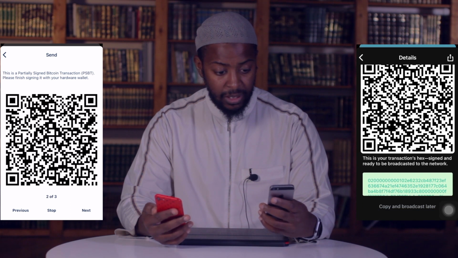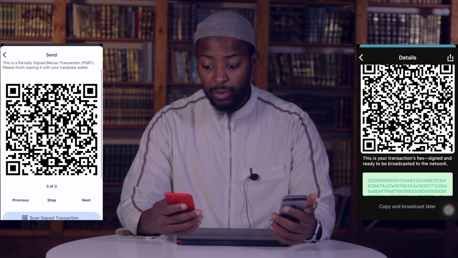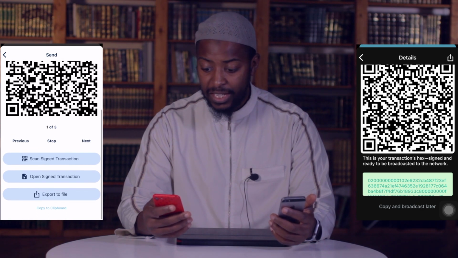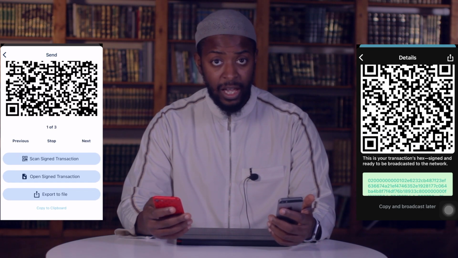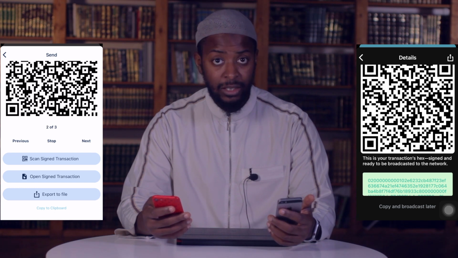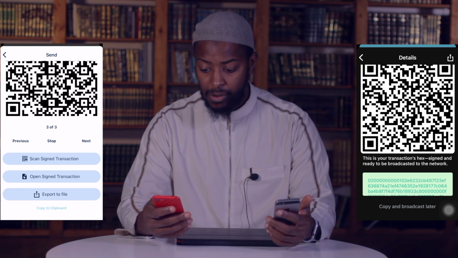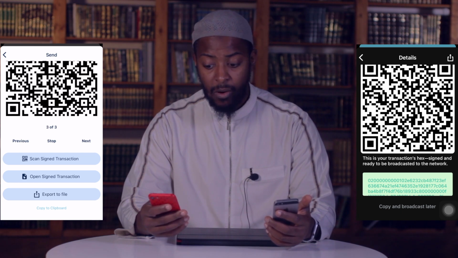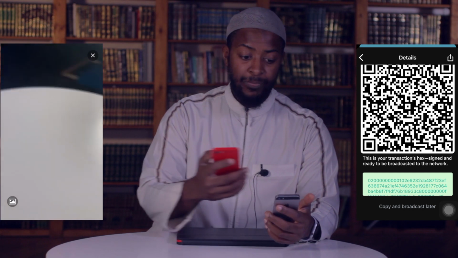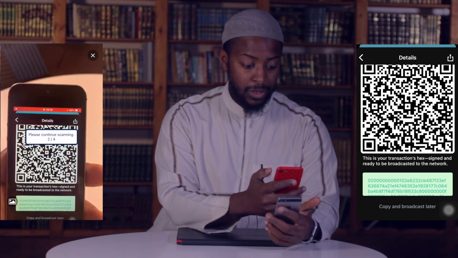Fiddly. I want to get that. Okay, maybe that's good enough. So on this one, I scroll up. It has two options. Either I can open a signed transaction, i.e., if it's on an SD card, I can load it up, export as a file, or sign a transaction by scanning it. So I'm going to go here. Now I'm scanning this one.